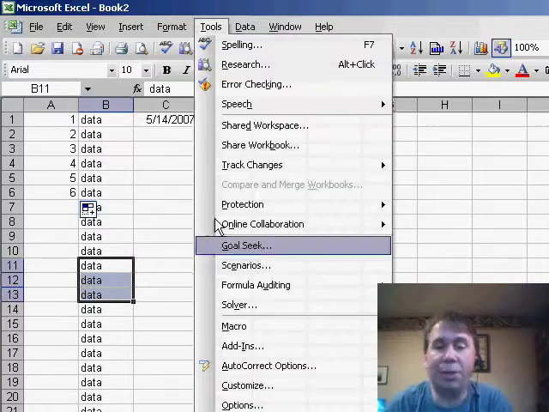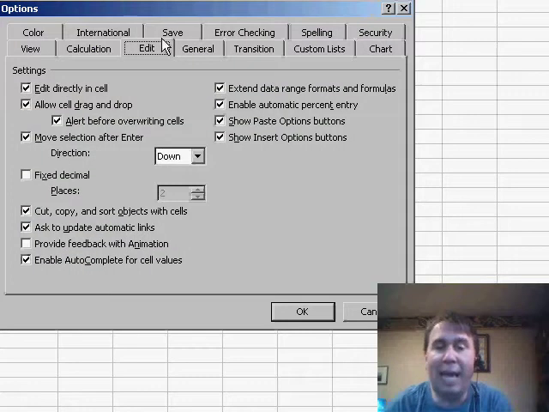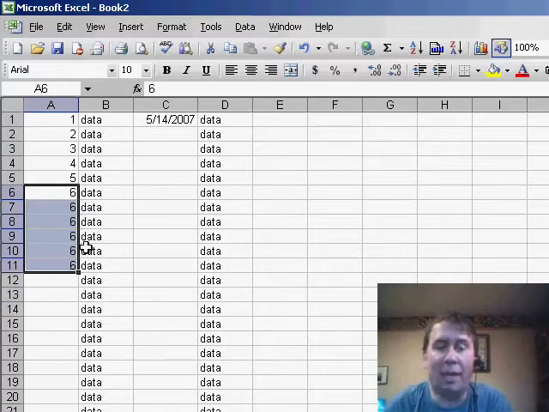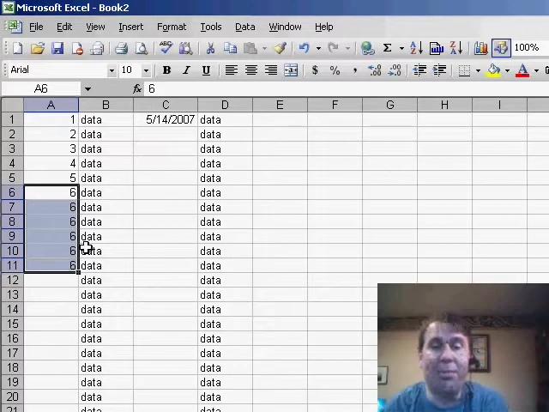So to turn it off, we go to Tools, Options, and then choose the Edit tab. On the Edit tab, over on the right hand side, there's something called Show Paste Options button. We uncheck it and click OK, and now when we drag the fill handle, it will not show us that icon. The icon doesn't persist. Now here's the problem. We have to learn how to control whether to fill the series or not.